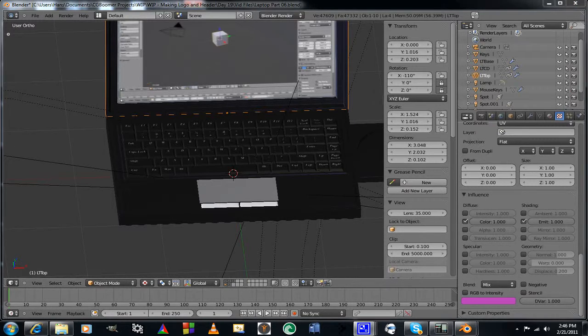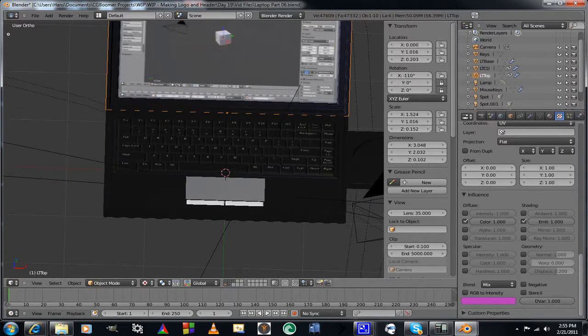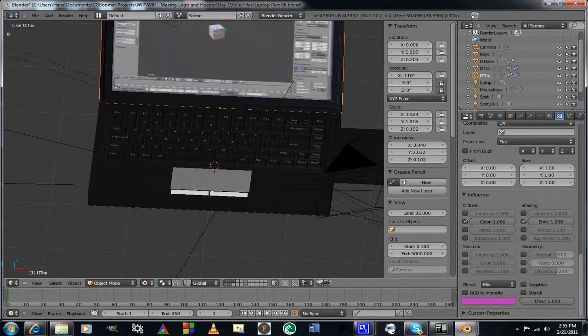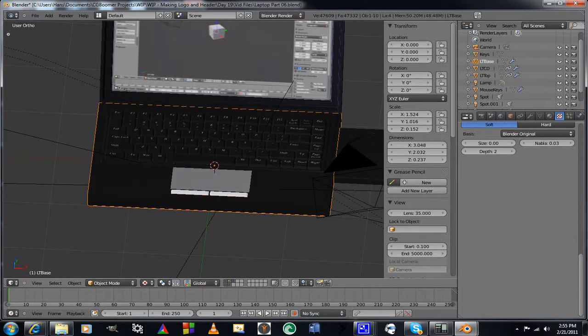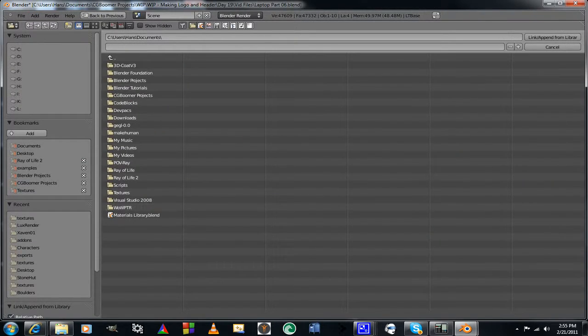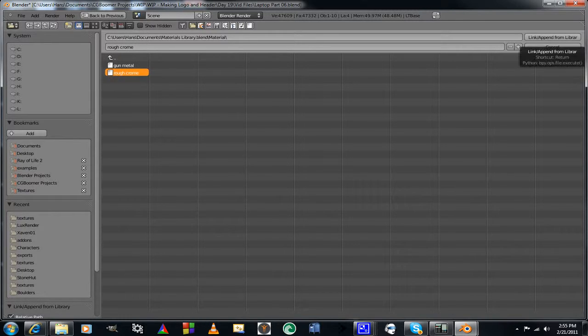Okay, the material I think I'm going to work with is going to be the chrome material, and I sometimes collect materials that I find from other sites and other models and whatever, and I have a few set up in a file. So I am going to go File, I'm going to Append, and on my materials library I'm just going to come up to Materials, and I'm going to choose Rough Chrome and Link.